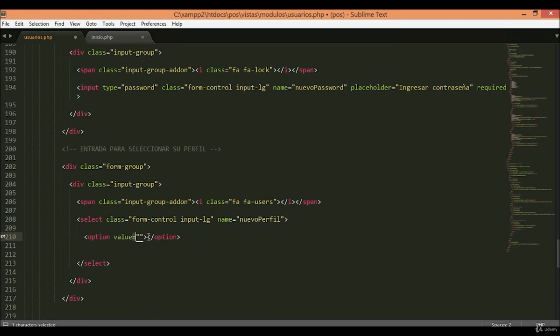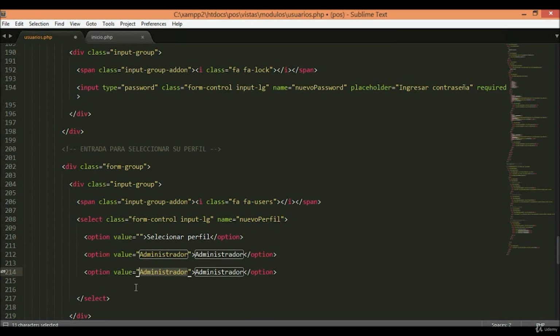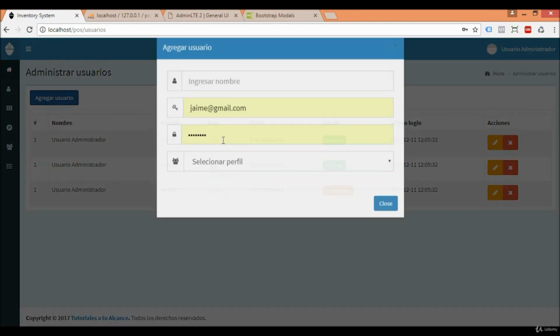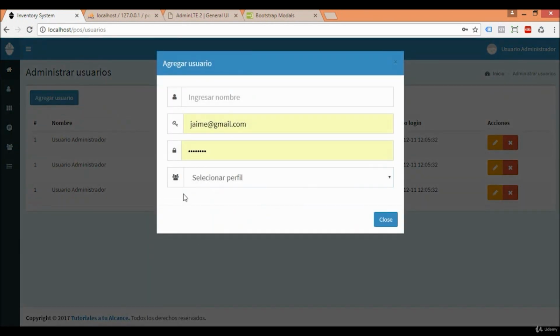Inside this select, I'm going to put the options to select the profile. The first one will be empty, and it will be select profile, and the other ones are the profiles we're going to set. This first one will be the administrator. The second one will be the special profile that will create or control the stock, and the seller profile. These are the profiles we are going to create. If you want to create more, you can do it. We refresh, add user, and select the profile.